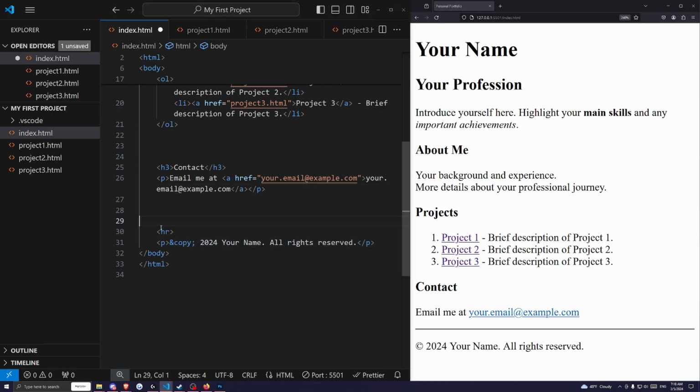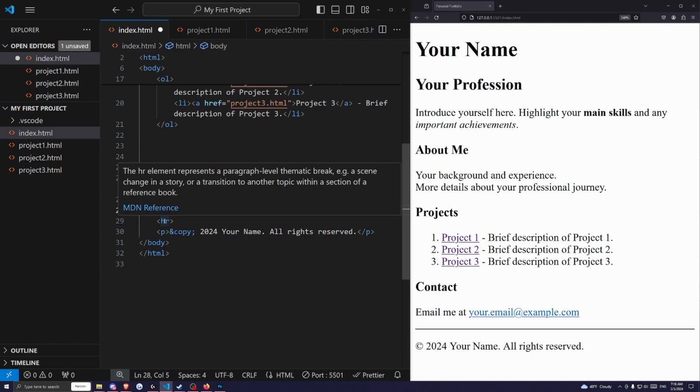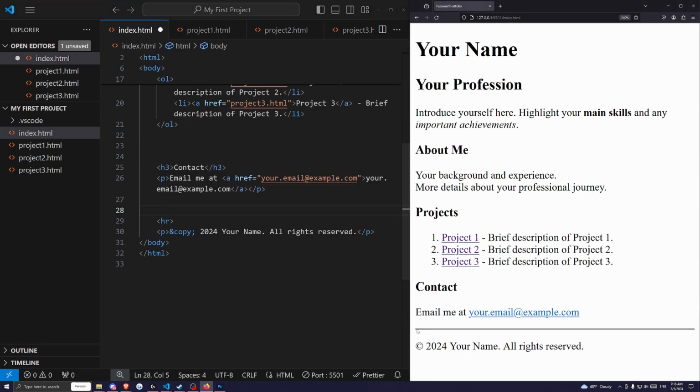I added a footer tag, but you don't have to worry about that. We'll go over that in lessons in the future. But then I added an HR to create this line over here, this line break. And then I added the P tag and then the copy symbol using the & copy semicolon. And then I just continue the text. 2024, your name, all rights reserved. You'll see this at the bottom of a lot of websites.